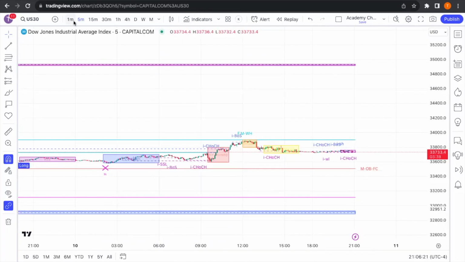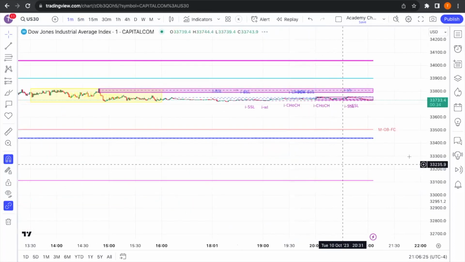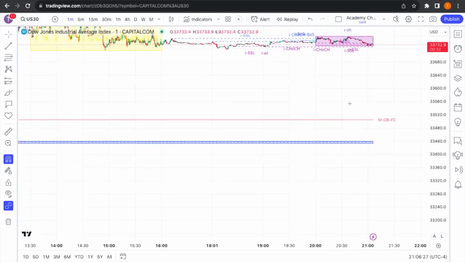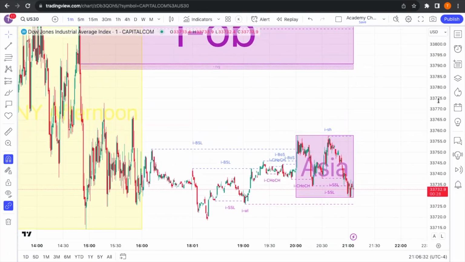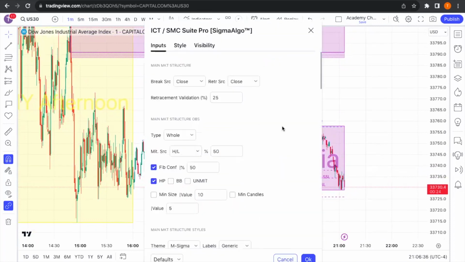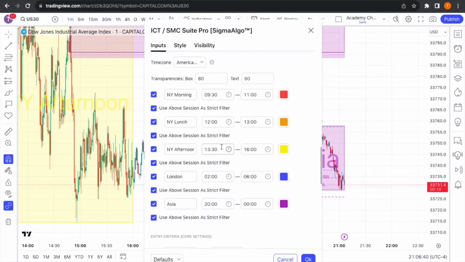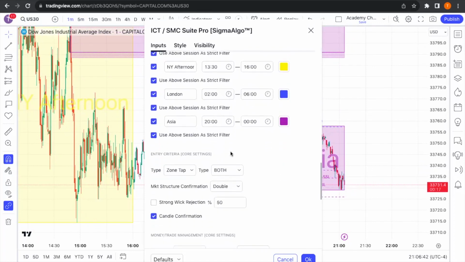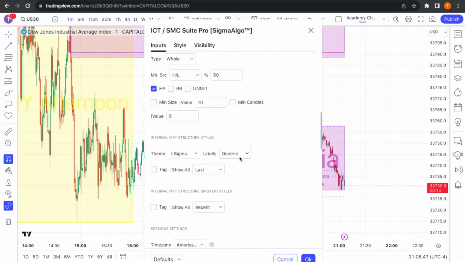Let's see if they can. And you can take those labels off too if you want. You would just go to that level and take off, let me see right here, labels.